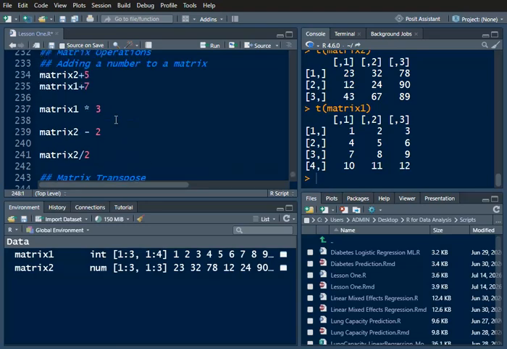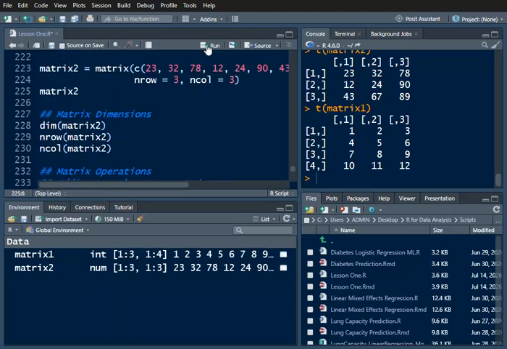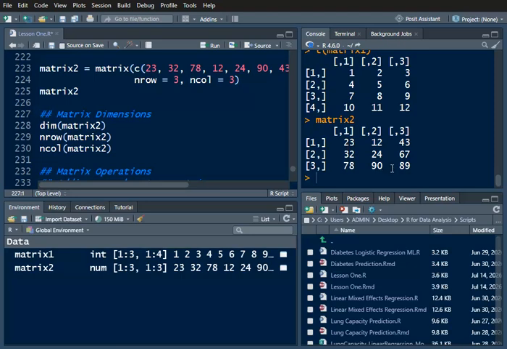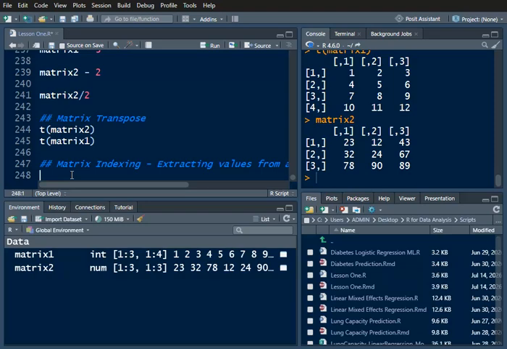Let me run that matrix 2 so that you see it fast. This is matrix 2. I want you to tell me the value that is on column number 2, row number 3. Which number is that? That one is 90. Because when you look at row number 3 and then column number 2, the value is 90. Yes, so we want to extract that one by what we call indexing.